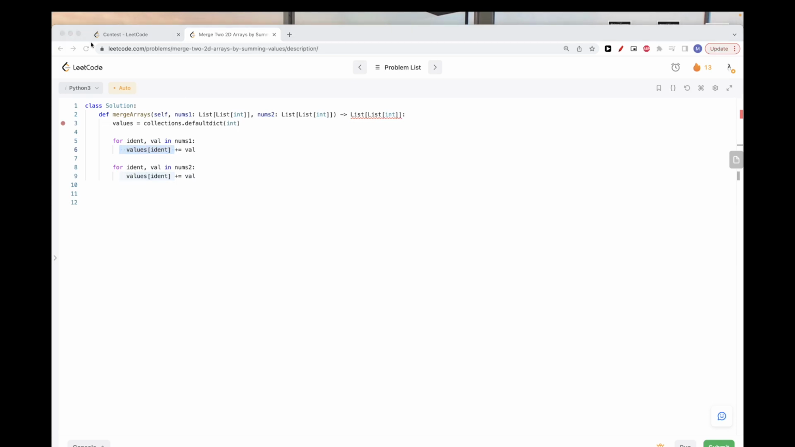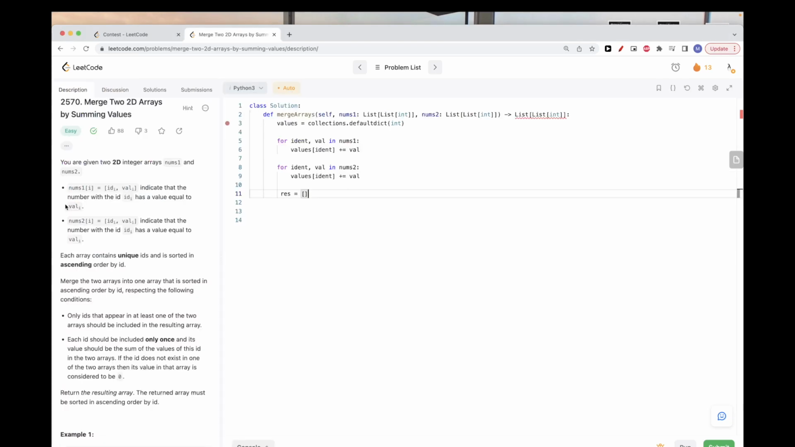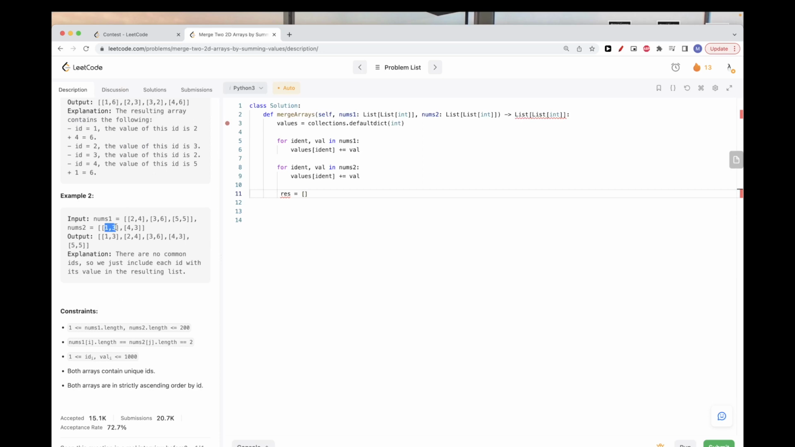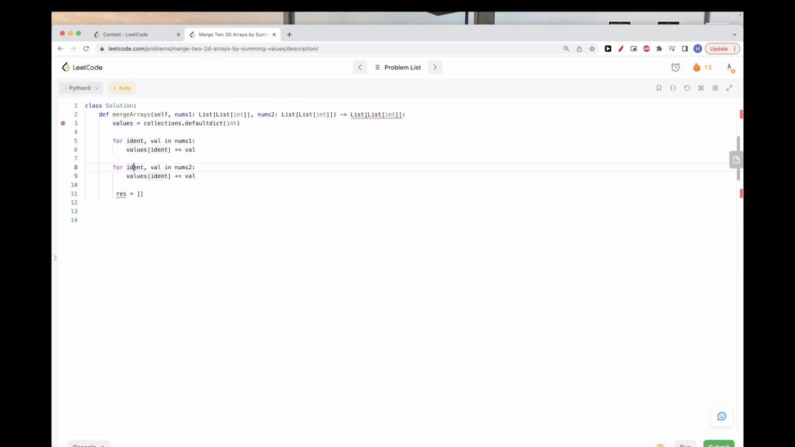Now we'll create a result array, because remember, the result needs to be a list of IDs and values and not a map. So we need to convert this map to a list. We'll go through the items in the map, and each of them we'll add to the result. And so that would be something like this.